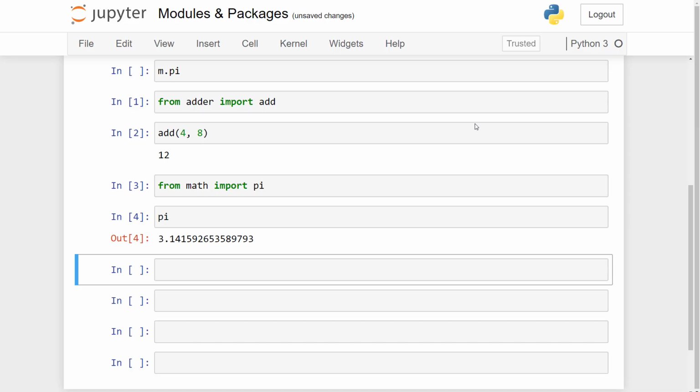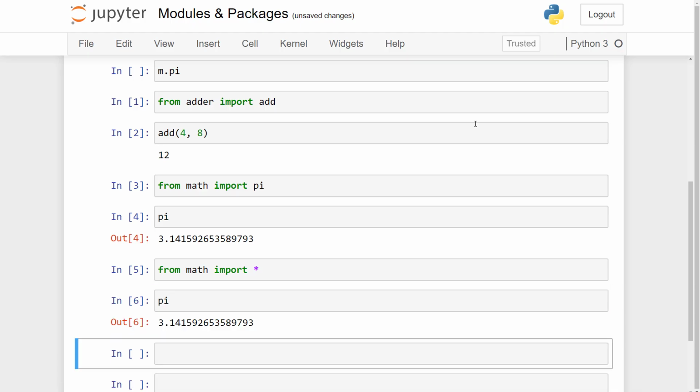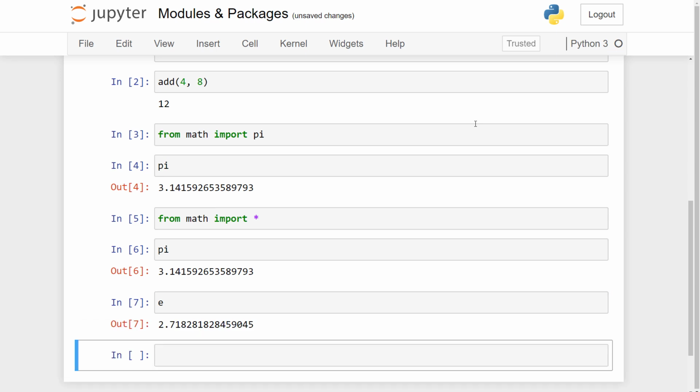Now one final example I want to show you is where we can import all names from a module. And this is done by using star syntax. So if we wanted to import all names from the standard module math, we could put from math import and then place an asterisk. If I now access pi, you can see that we get the result accordingly. So here we have imported all the definitions from the math module.